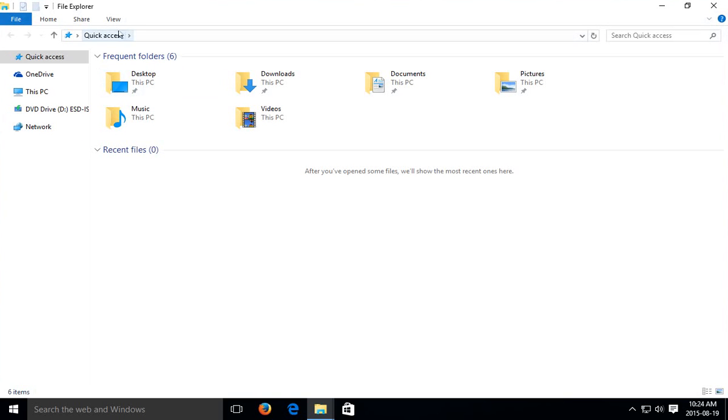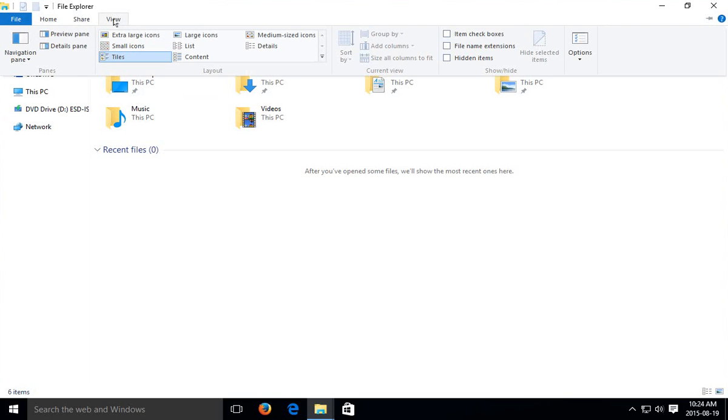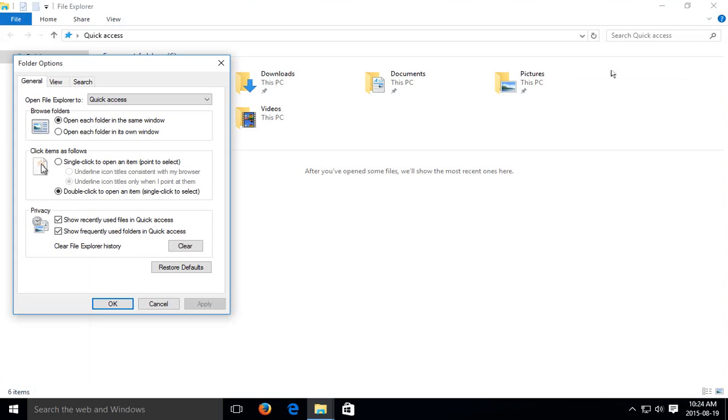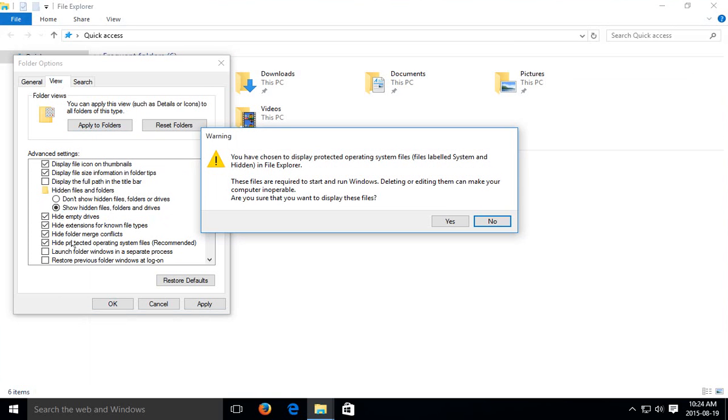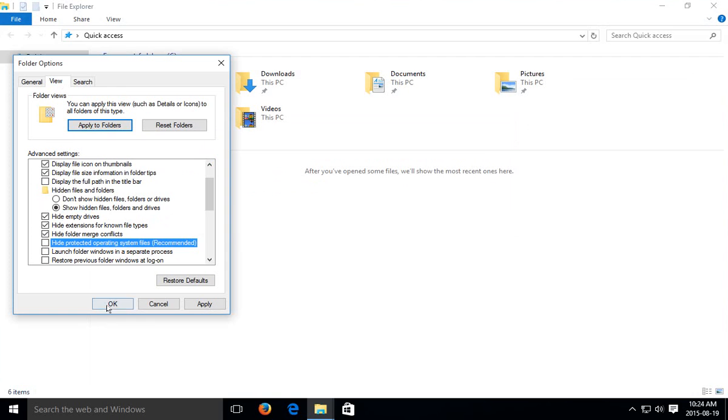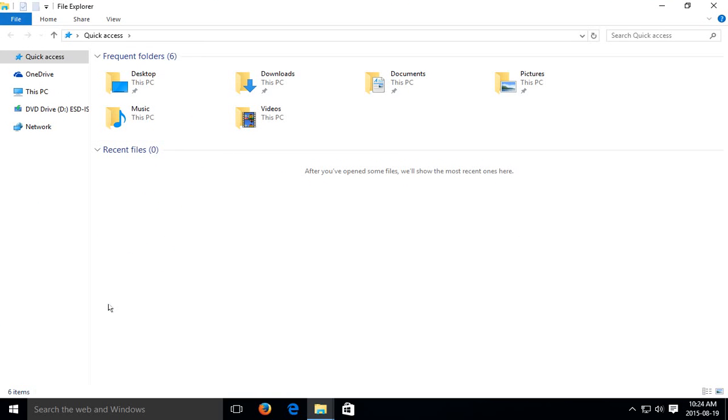Okay, so what we're going to need to do, let's go into View and go to Options here, change folder and search options. Okay, and click on the View tab. I just want to click on Show Hidden Files, Folders, and Drives. Okay, and I want to uncheck Hide Protected Operating System Files. Okay, and just click Yes to the warning there, and click OK. And that way I know that you're going to see everything that you need to see, etc.